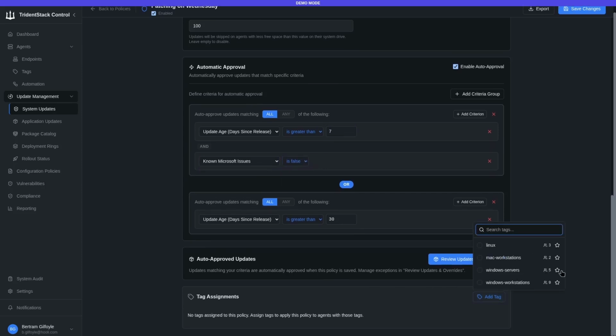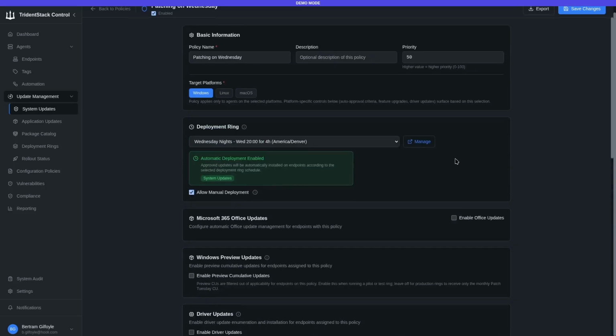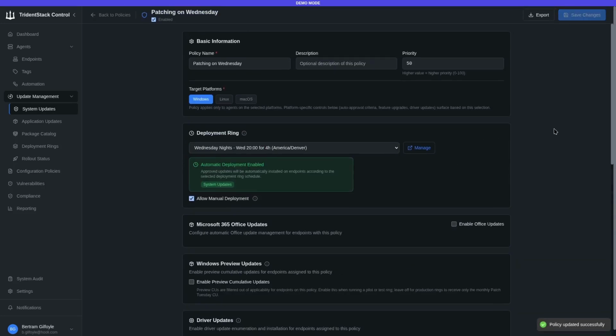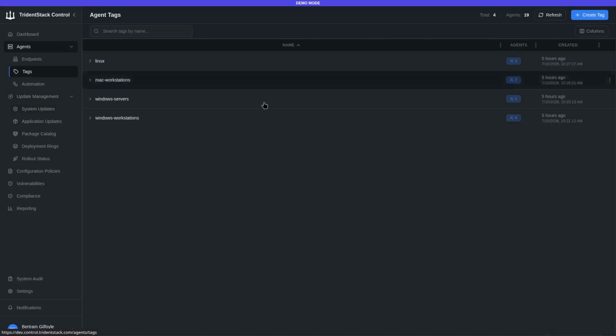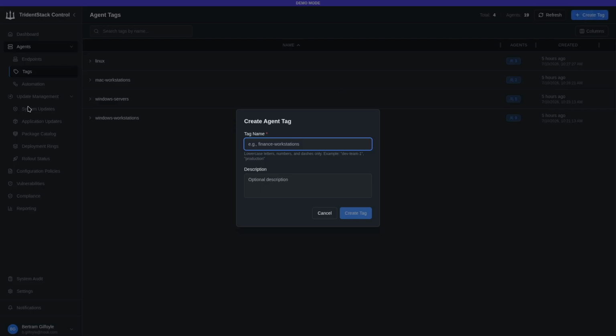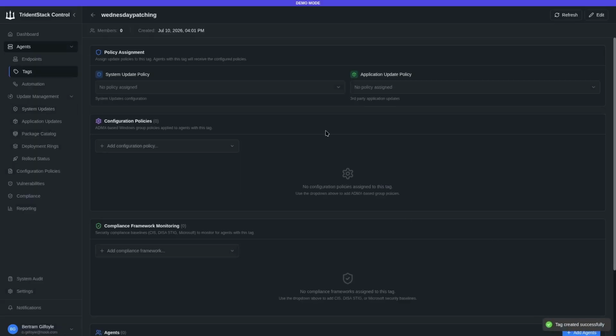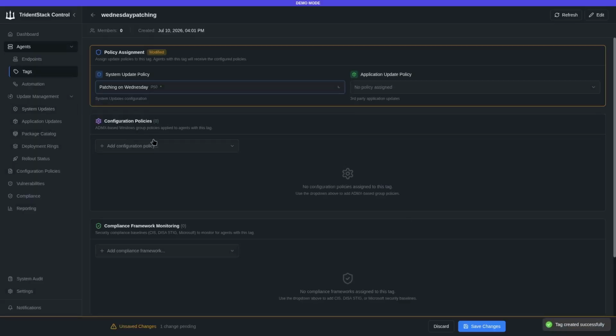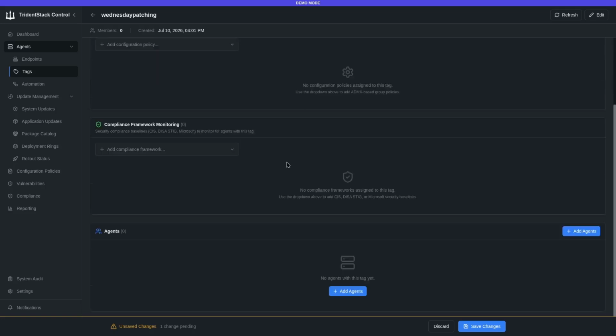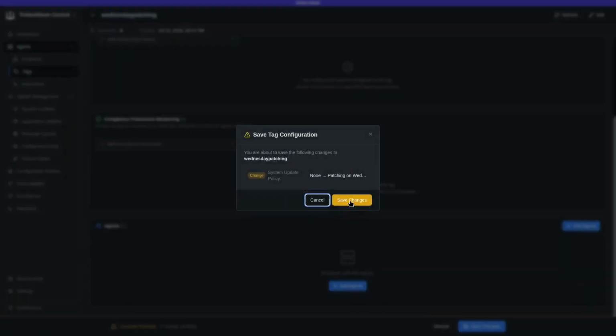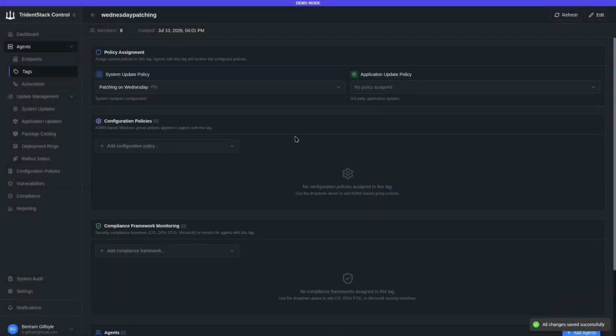Last but not least, we would add this to our tag. In this case, we're not going to add it to 1 quite yet because we haven't made it. Now I'll go create my tag. We're just going to call it Wednesday patching. And I will assign my patching on Windows system update policy. That is all there is to it.